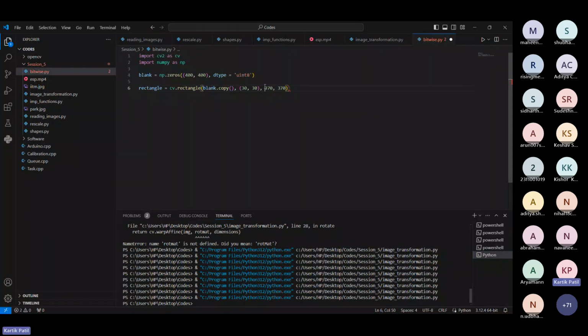Put whatever points you want, I'm just putting some random ones. And color: you can put 255 comma 255 comma 255. This is white actually. Now, what if I put only 255? If I put only 255, it is automatically considered that all of B, G, R are 255. And I'm putting -1 as the thickness. What is -1? We're filling the entire rectangle with white.